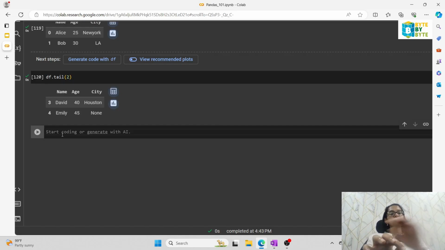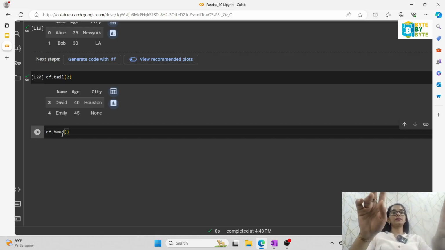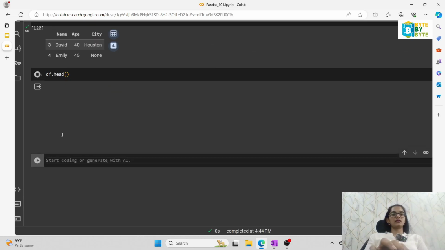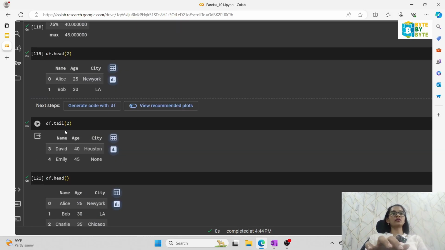By default, if you say df.head, it will print the first 5 entries from your data frame. In this case, our entire data frame. The same goes for tail as well. If you do not give any particular value, it will print the first 5 or last 5 records according to the function that you have used.